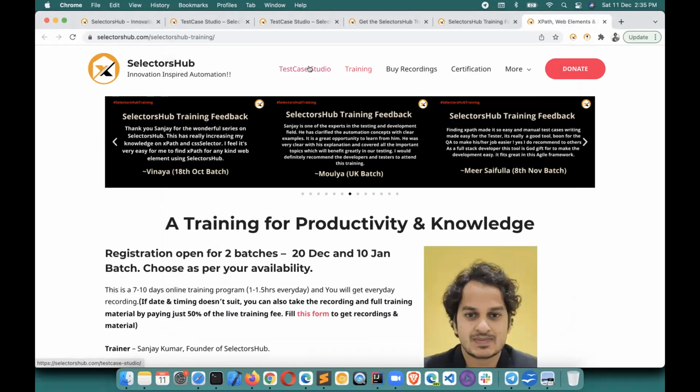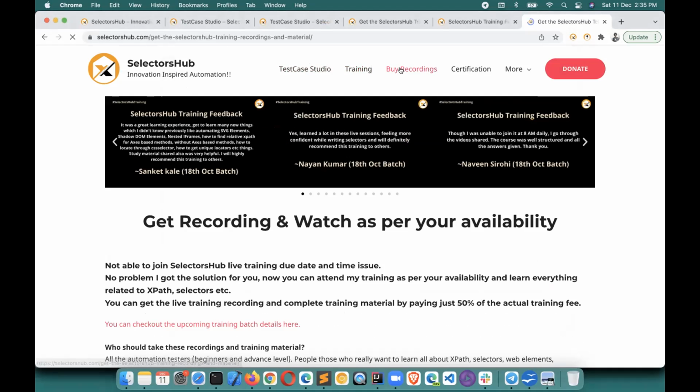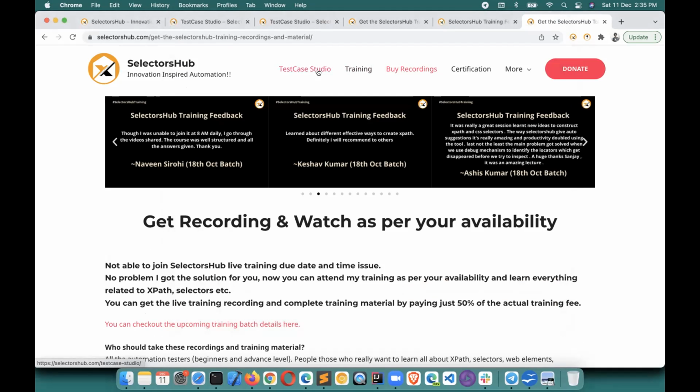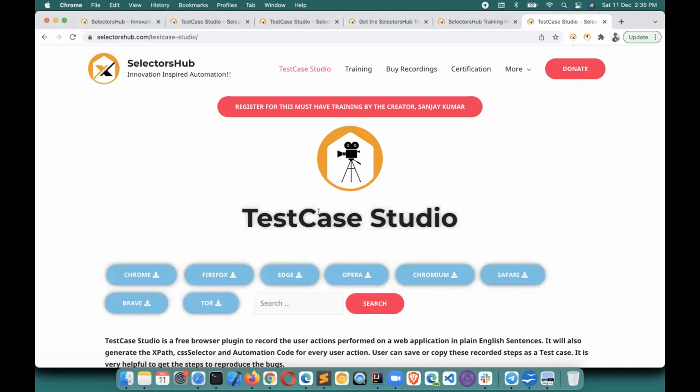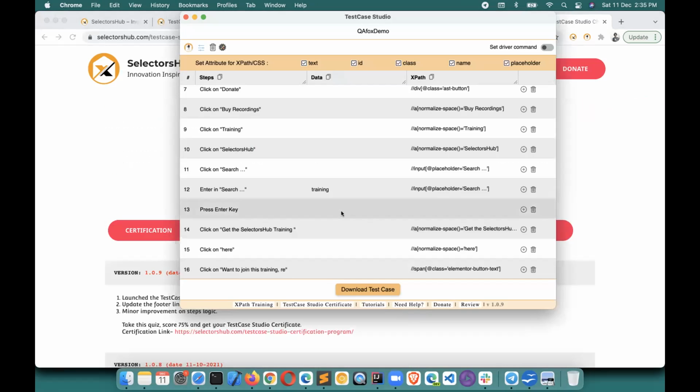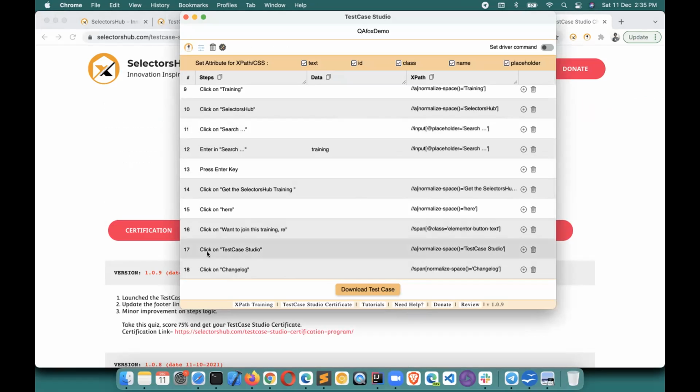And now if I click here, let's say on TestCase Studio, or on recording, you will see that these steps will not be recorded here. There are only 16 steps. Again, if you want to resume your recording, you just click on this, click to start recording. And now you see that if we click on, let's say, TestCase Studio, then any button, suppose we click on change log, and go back here, both of them have been recorded. Click on TestCase Studio, click on change log. So this is how you can pause and resume your recording in TestCase Studio.